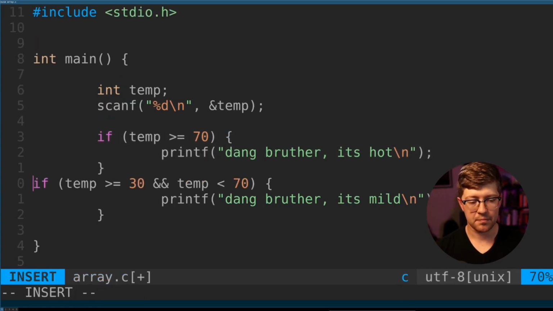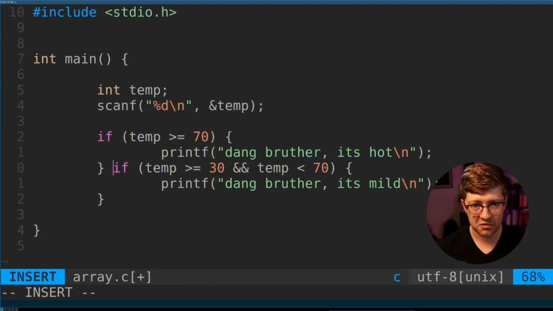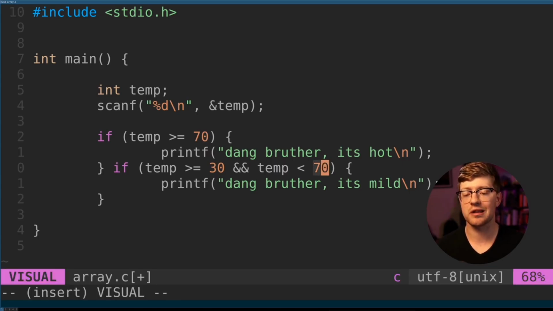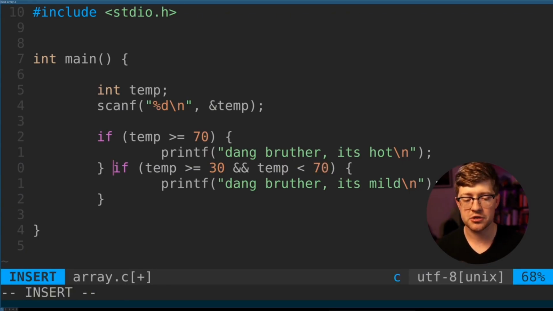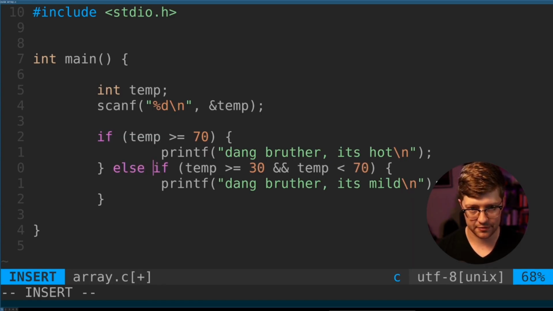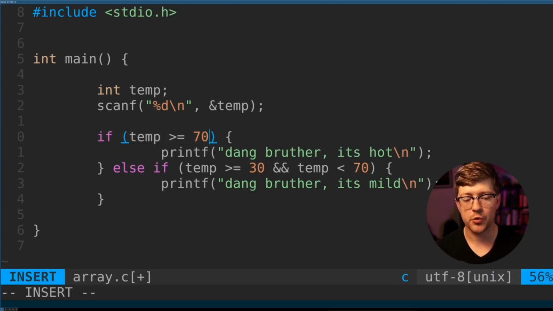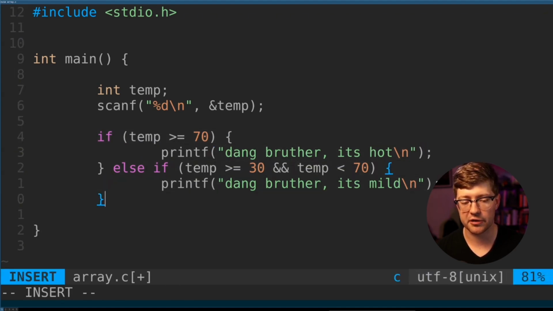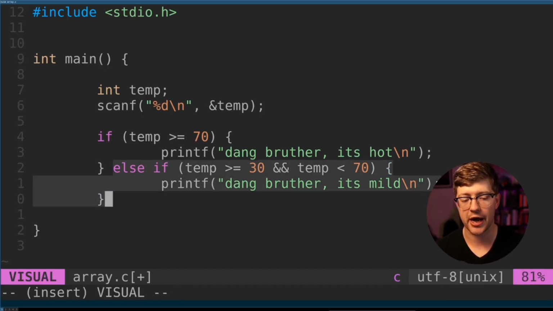Instead of this, because these are exclusive clauses, right? It cannot be that the temperature is greater than or equal to 70 and also less than 70. So what we're going to do is instead of saying two separate ifs, we're going to say else if. What this means is we run this if, and then we only check this clause if this one does not fail. If this one passes and we get to this condition running, we don't even care about the rest of the code. The code does not run. We do not even try to do this, right?